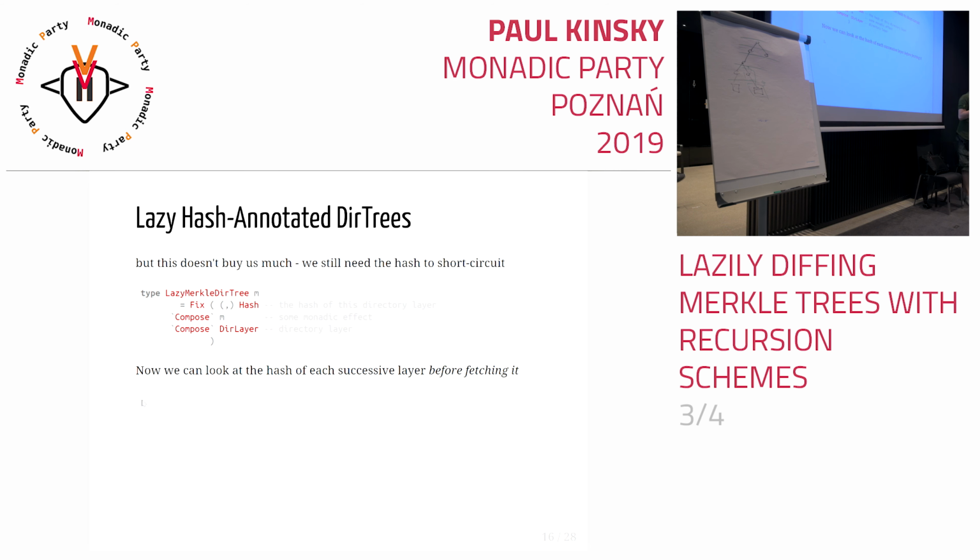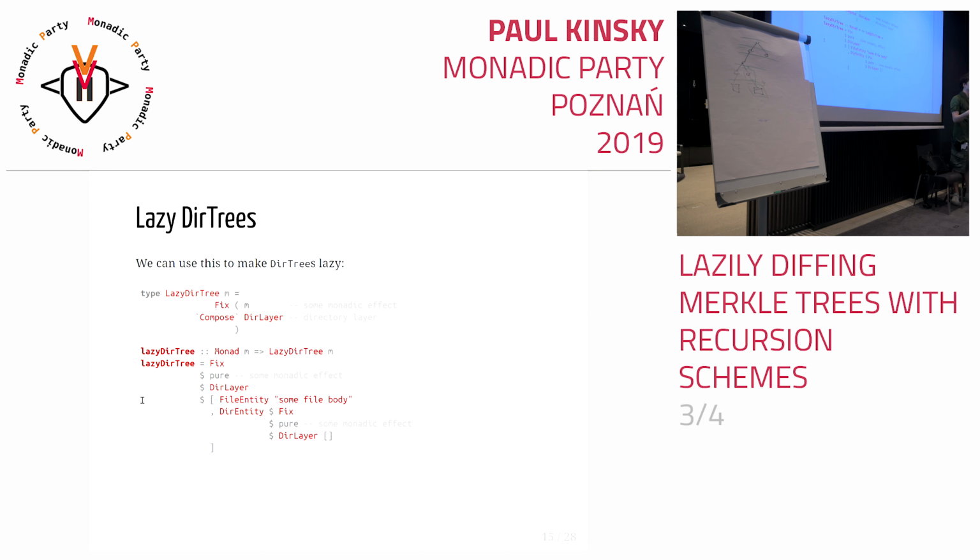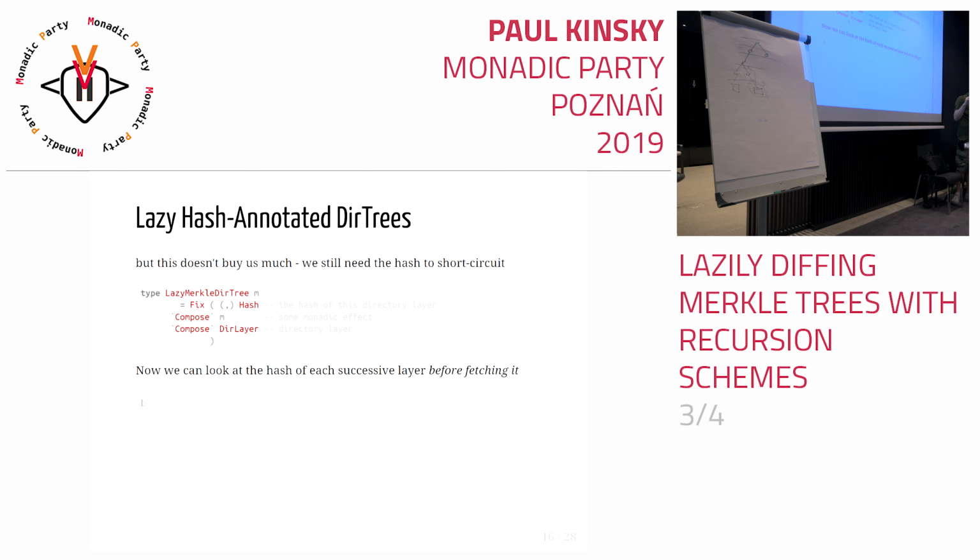But that doesn't actually get us anything, really, because it makes it lazy and we can lazily traverse it. But to actually do stuff with it, we need to be able to look at the hash of every Merkle tree layer so that we can compare them, that we can maybe decide not to dereference them, etc. So what we want to actually do is build this structure.